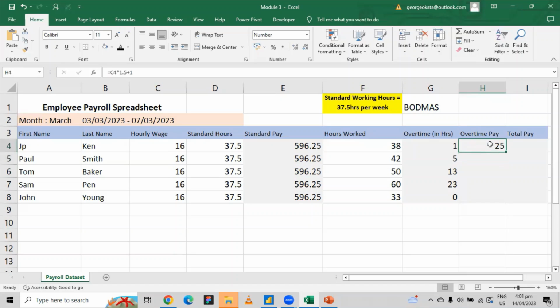So you can see that at the end of the day, the overtime that JP Ken has worked, apart from his standard pay, is now 25 pounds or dollars, depending on what currency, but we'll just use dollar for this purpose. And what we can then do is an autofill down to drop down another. Give me a second. Okay, yeah.